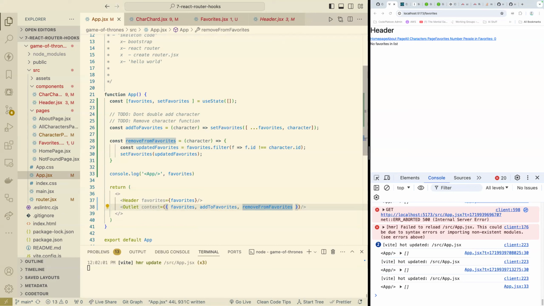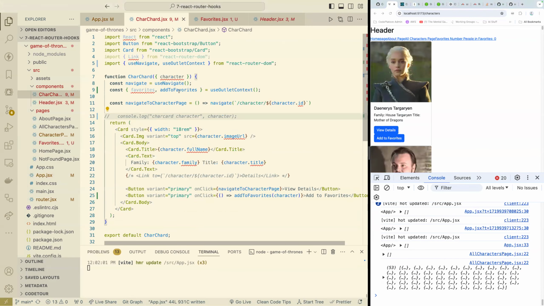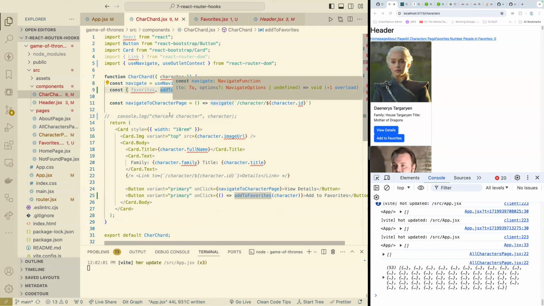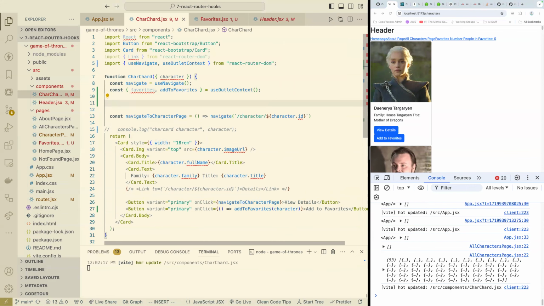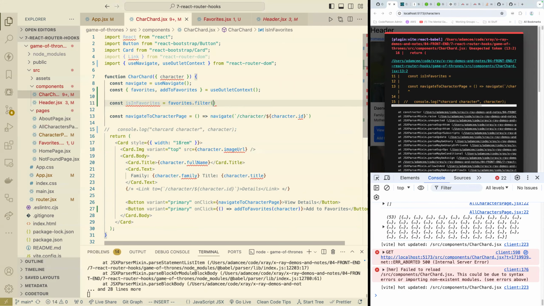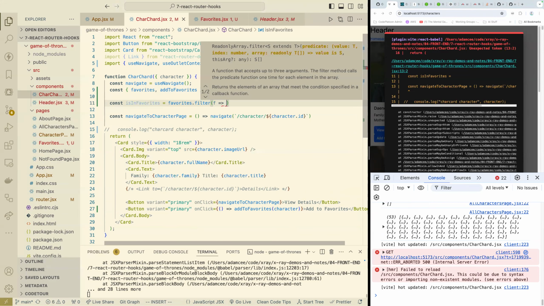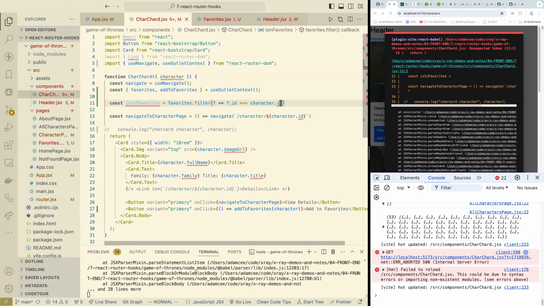And in fact, let's go to the character page. Let's write a little function to see if someone's in the favorites or not. It's honestly going to be very similar to the logic that we just did. So const isInFavorites. We're just going to take that favorites array and filter it. We're going to look to see if there's someone in there already that has the same ID as our character.